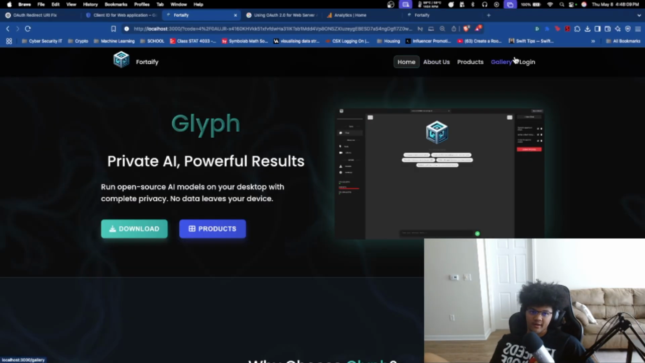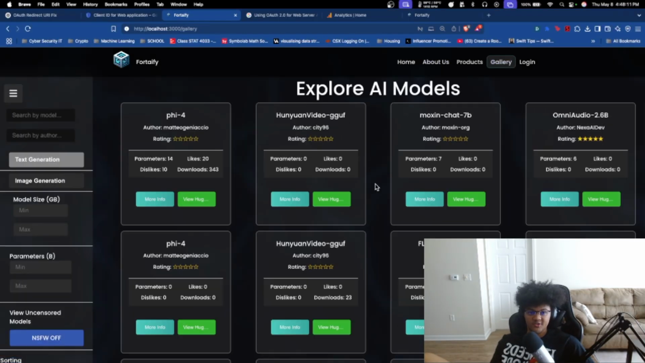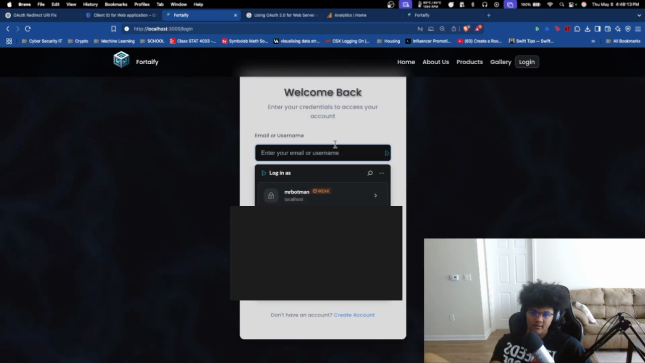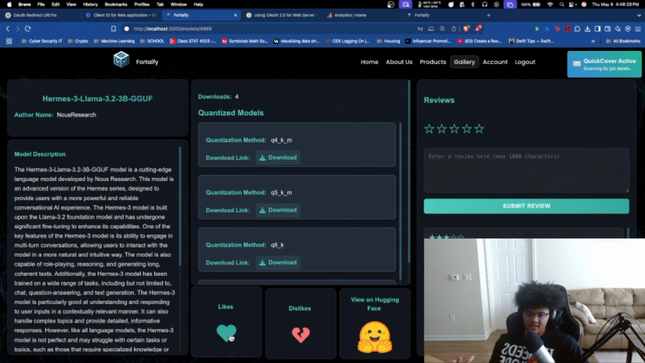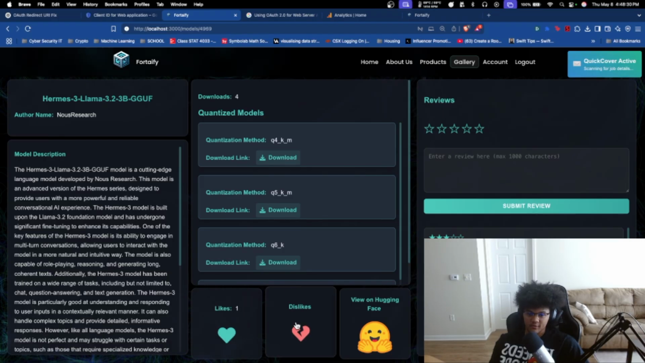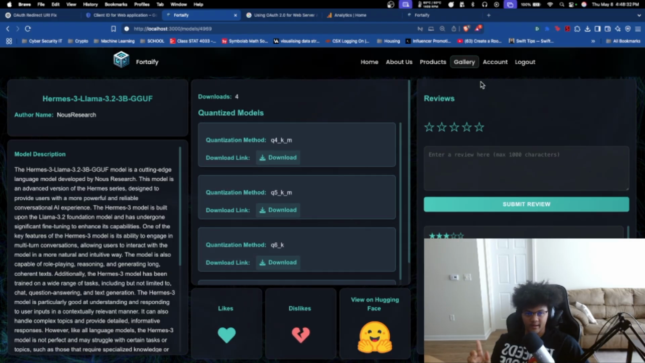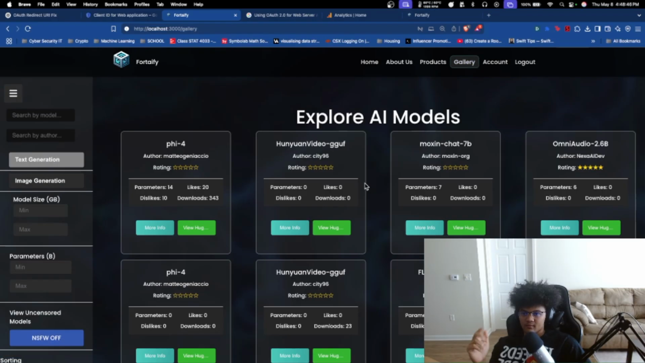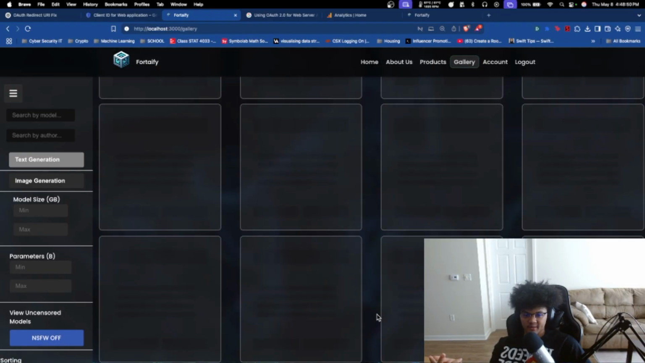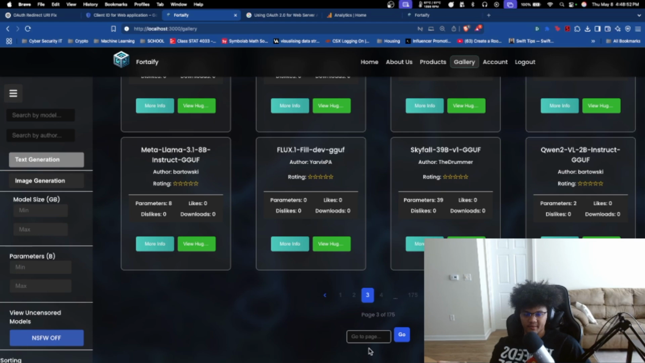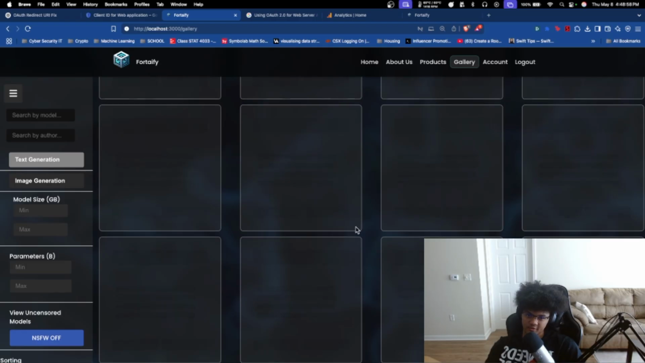As for Fortify, I did fix the issue where you can log in, and when we go ahead and select a model, we can actually make a like or a dislike, and it actually applies to the page. Another small detail that I added was this pagination table thing here, to make it look a bit more clean, as well as the same thing that I added to Glyph, where you can type in what page number you want to go to instead of having to constantly click.